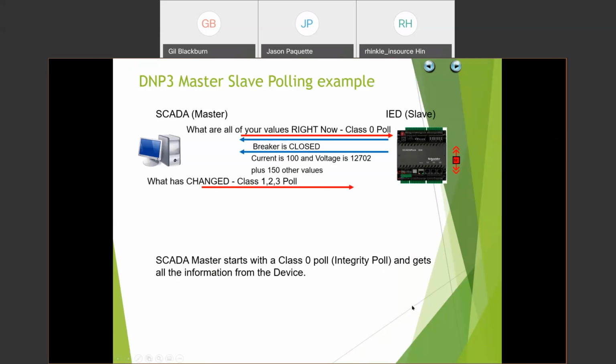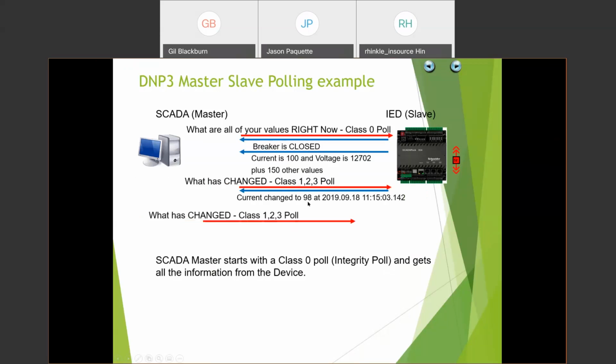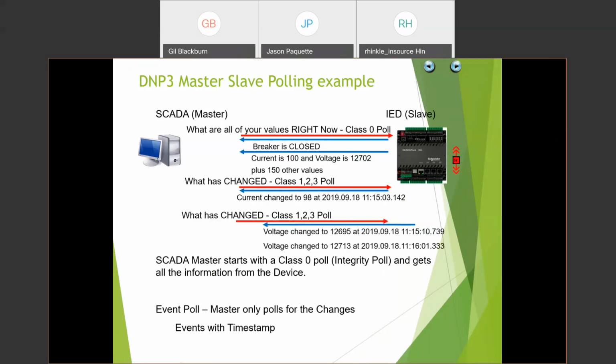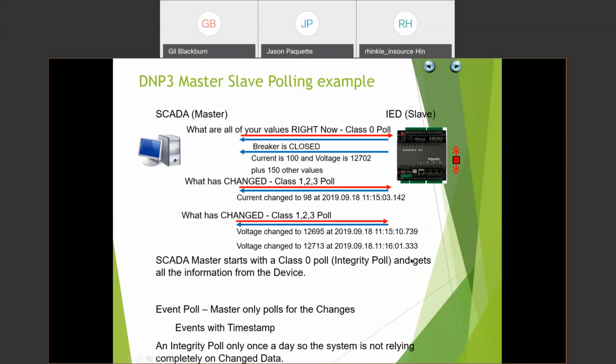Okay. So the next poll that comes in says, hey, just tell me what's changed. Well, the only thing that's changed is the current went to 98. Poll it again. Okay, your voltage changed just a little bit on those two legs. So it only passes the changes, and that top list is much larger than the bottom list. So you're controlling the amount of bandwidth, particularly important when you're dealing with cellular.